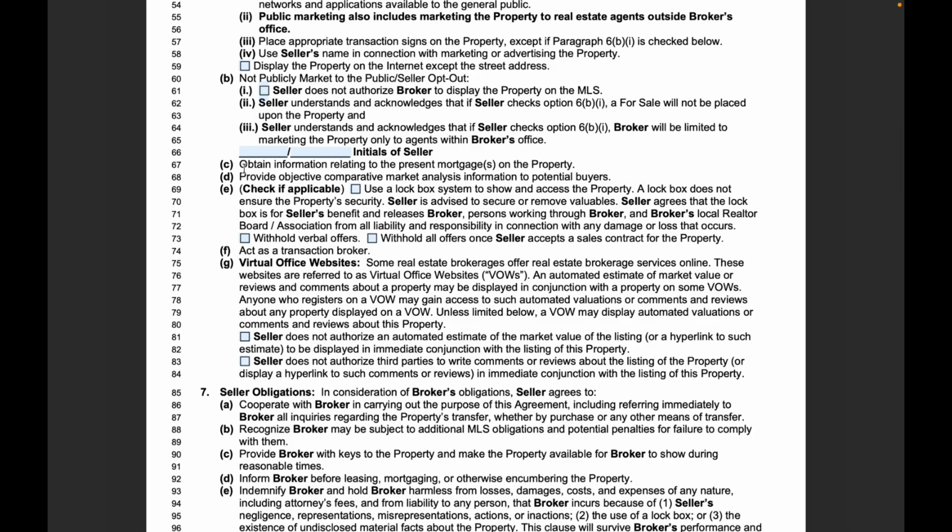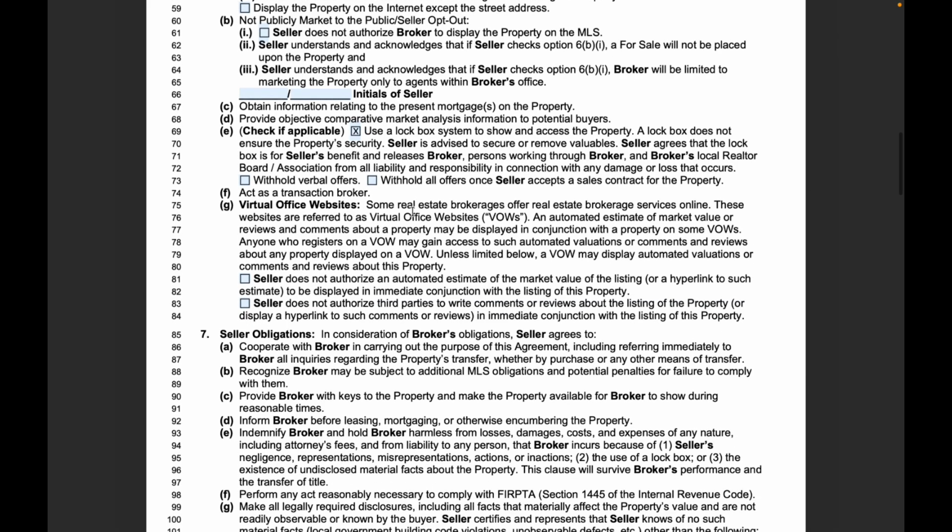Subsection C authorizes you to obtain mortgage information. Nothing to fill in. Subsection D allows you to provide comparative market analysis. Nothing to fill in. Subsection E is the lockbox authorization. If the seller agrees to a lockbox, you check this. If not, you leave it unchecked. The language explains that a lockbox does not guarantee security and that valuables should be removed. Make sure the seller understands that.